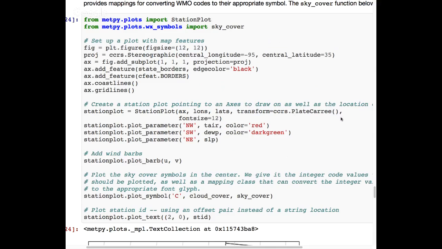So that's all we're saying here: I am giving you longitudes and latitudes, so you need to handle transforming those when you're plotting. And that's one of the nice things about Cartopy versus Basemap: Cartopy will handle transforming between different coordinate systems for you. You just need to tell it what the source data are in.